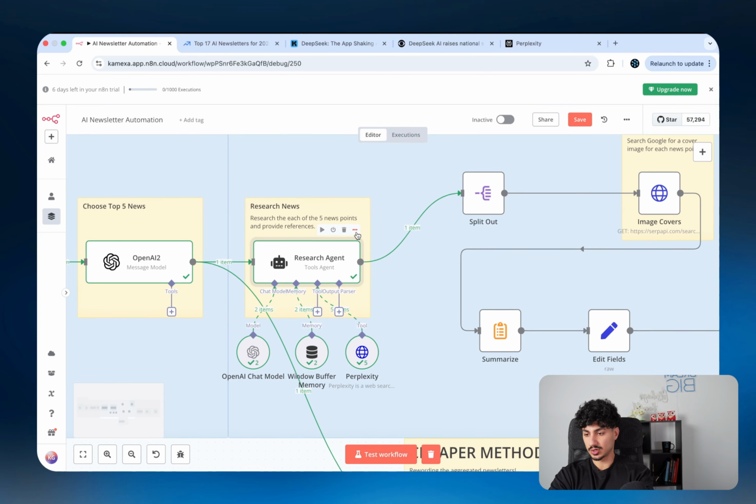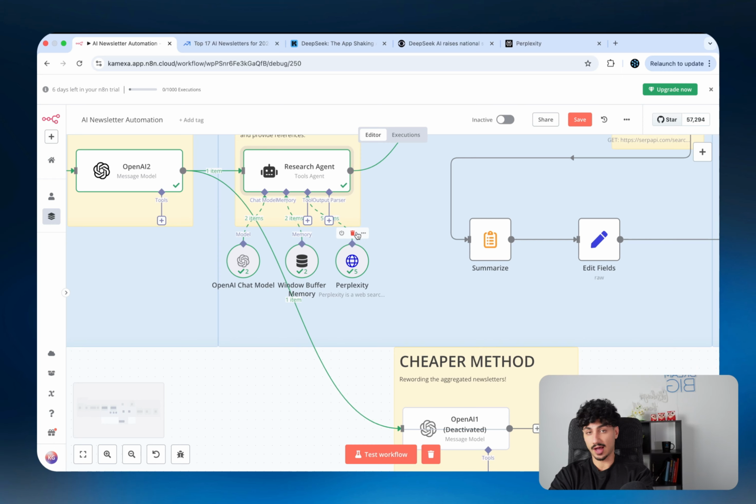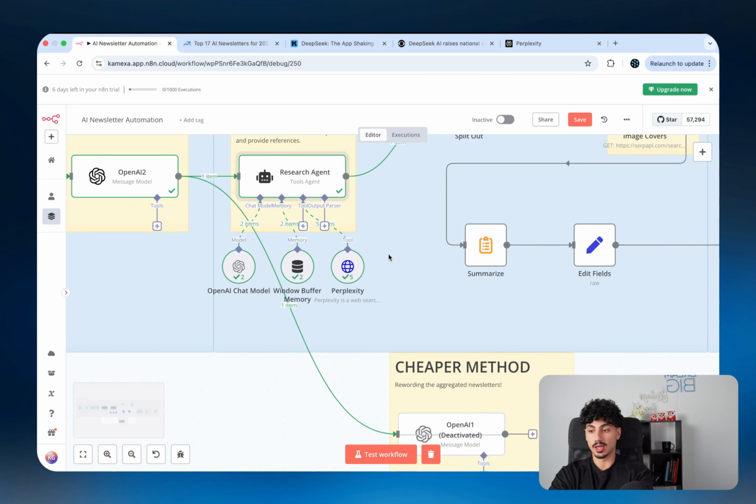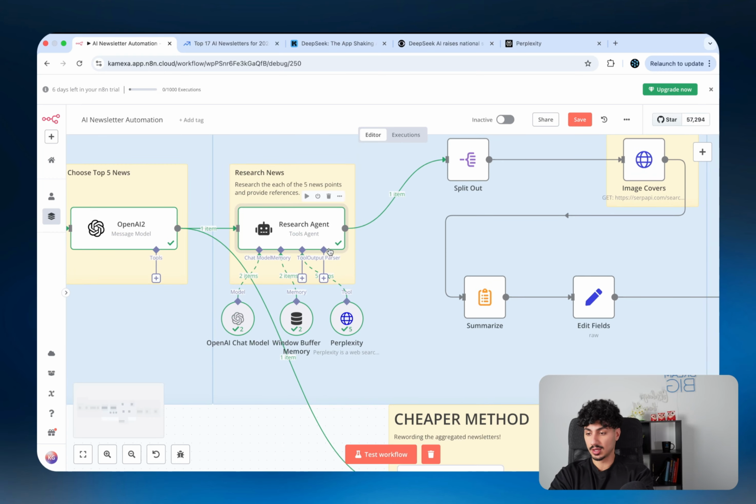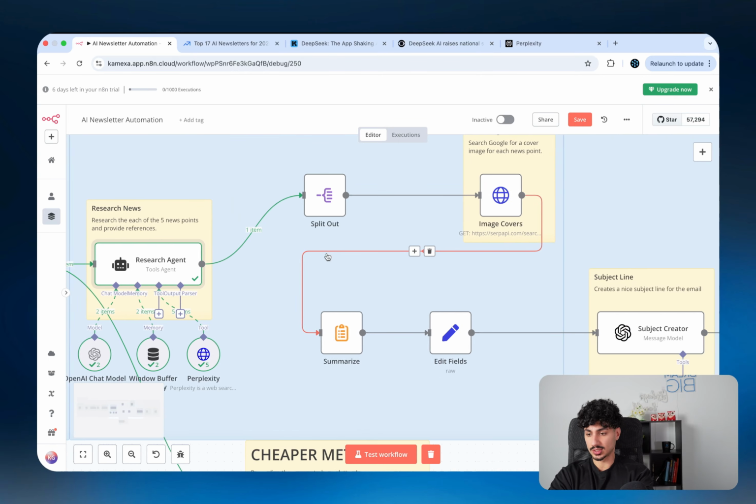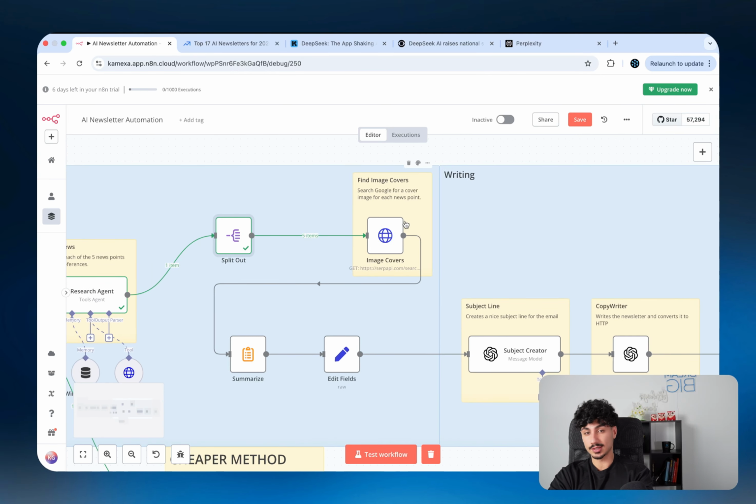That's the research agent. But as I said, you don't necessarily have to do more research. Technically, probably easier for you to just reword the newsletter that's been aggregated. But if you want to go above and beyond and sound authentic, definitely keep the research agent as it is. All right, so this next part's actually pretty cool.